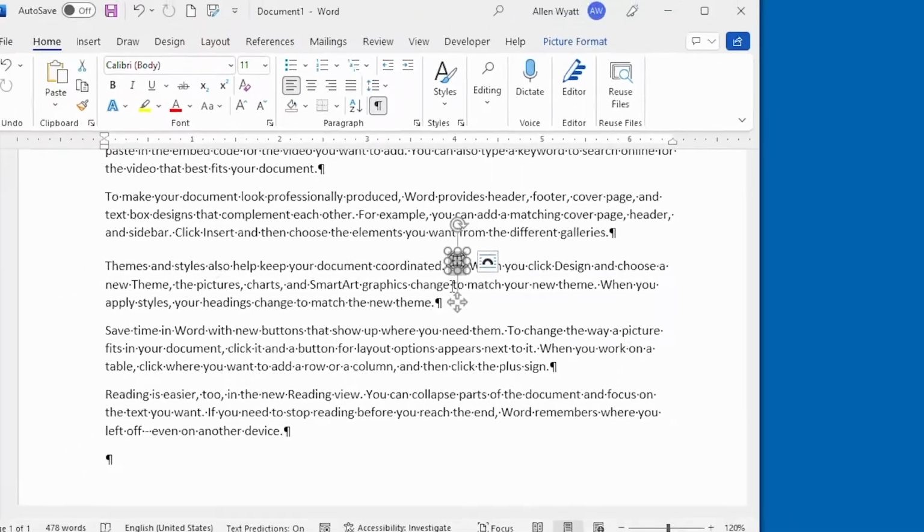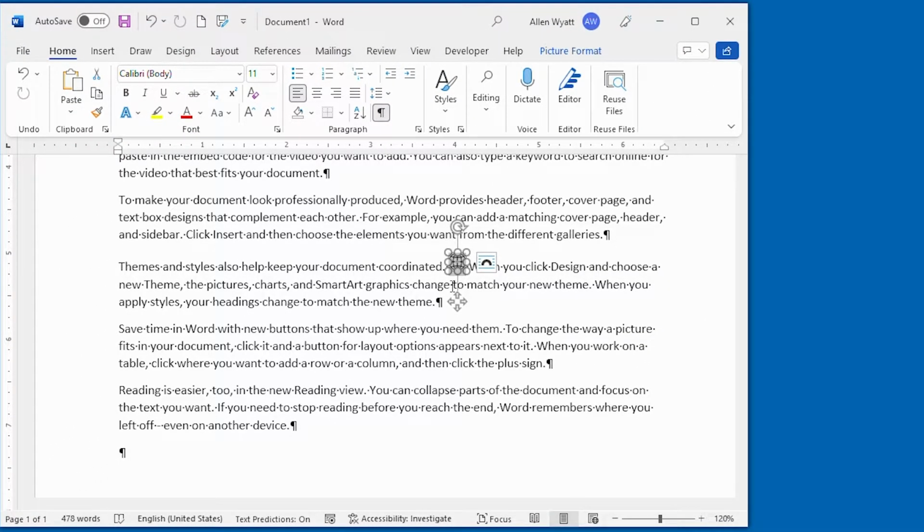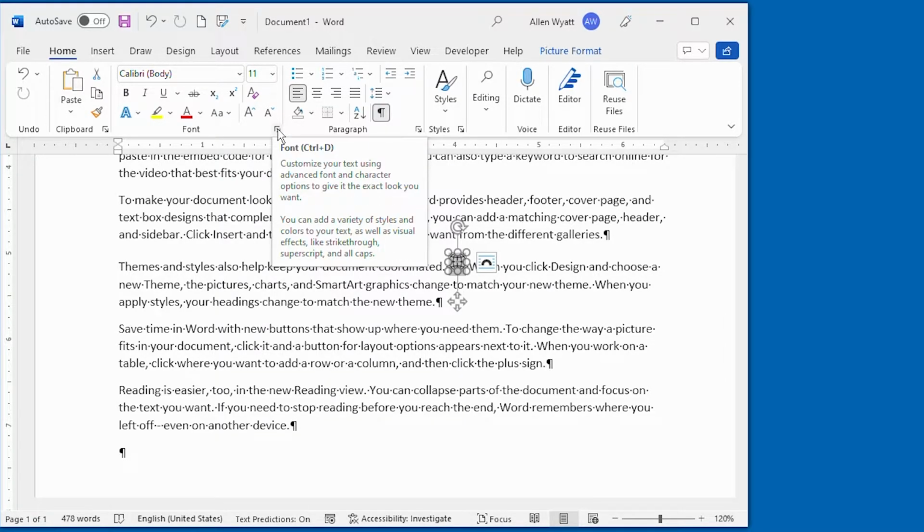Now I need to display the Font dialog box, and I'm going to do that by going right up here on the Home tab of the ribbon and clicking this small icon at the bottom right of the Font group. You may wonder why I don't just press Ctrl D. Well, the reason is that with a graphic selected here, if I press Ctrl D, it won't display the Font dialog box. What it does is duplicate the graphic.